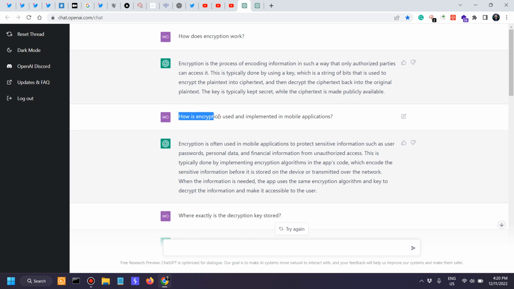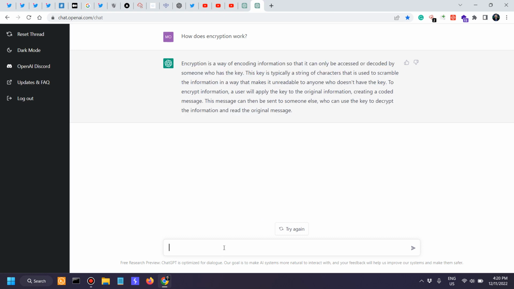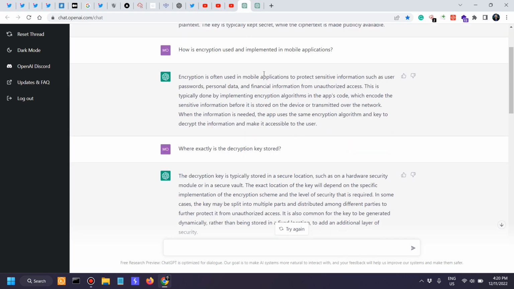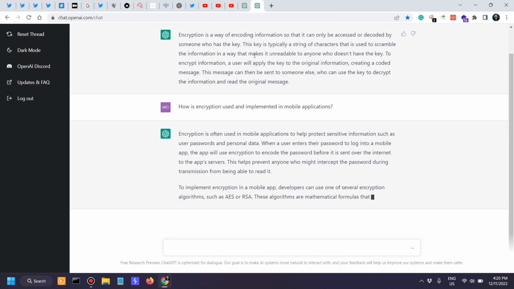Next, I asked how is encryption used and implemented in mobile applications. Let's input that again. So how is encryption used and implemented in mobile applications? And here we've got an answer. To protect sensitive information such as user passwords, personal data, financial information, blah, blah, blah. This is typically done by implementing an encryption algorithm in the app's code, which encodes sensitive information before it is stored on the device. When the information is needed, the app uses the same encryption algorithm and key to decrypt the information and make it accessible to the user.